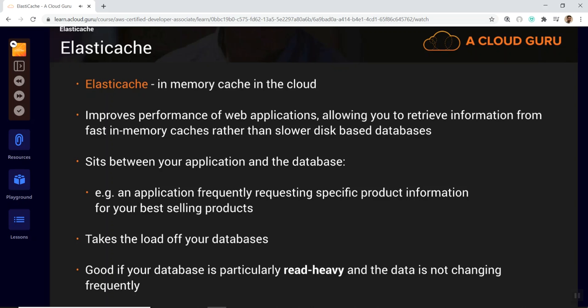And by caching that, it just makes the subsequent requests for that information much faster, because they don't have to go to the database and retrieve it from the disk. When we get data out of the cache, it's much faster. And it also takes the load off your databases. And it's really good if your database is particularly read heavy, and also if the data is not changing very frequently.